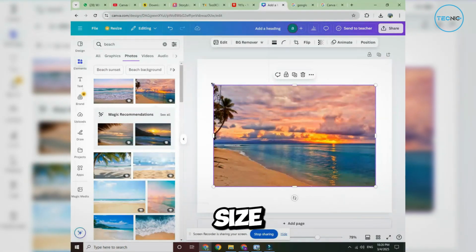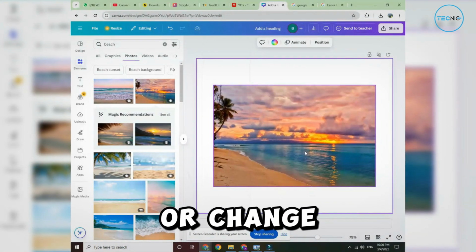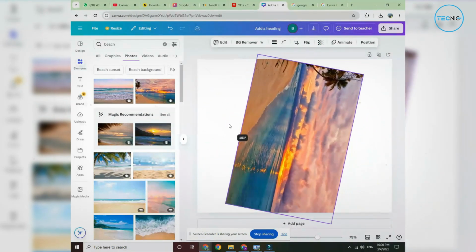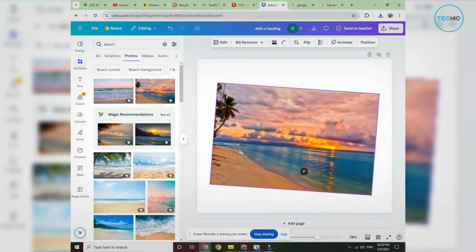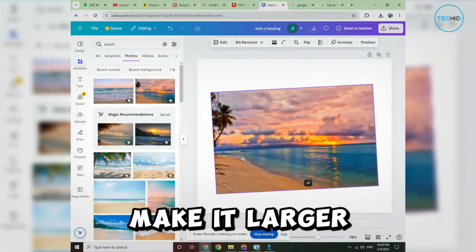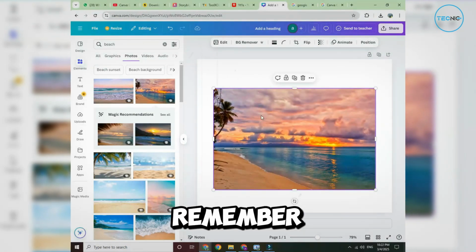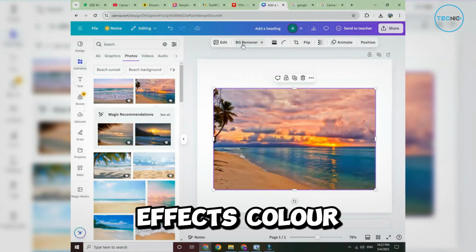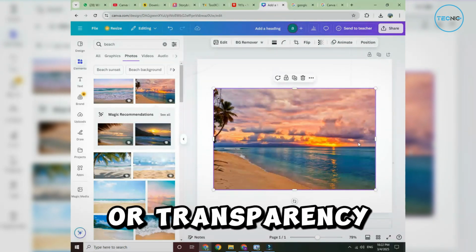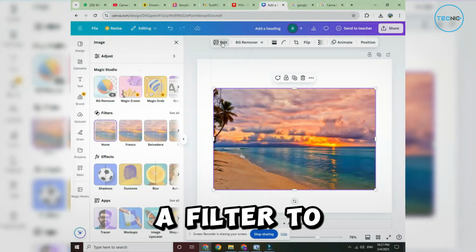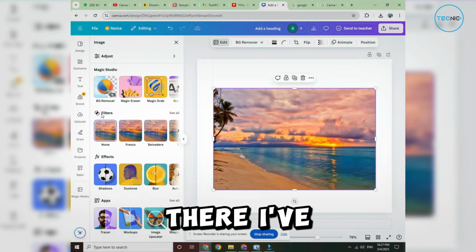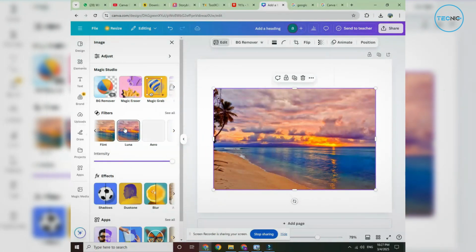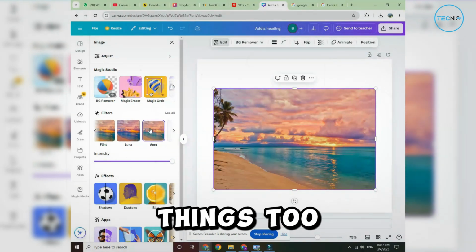Now you can change its size, rotate it, or change its position. Look, I'm dragging it from here. You can try it too. Grab the white points to make it larger or smaller. Remember, you can use the top toolbar to change the image's effects, color, or transparency. I'll try adding a filter to this image. There, I've applied this filter and changed the look of the image. You should try these things too.